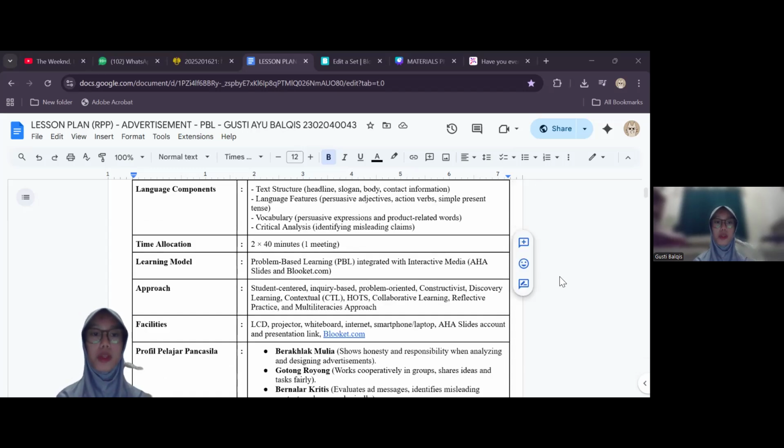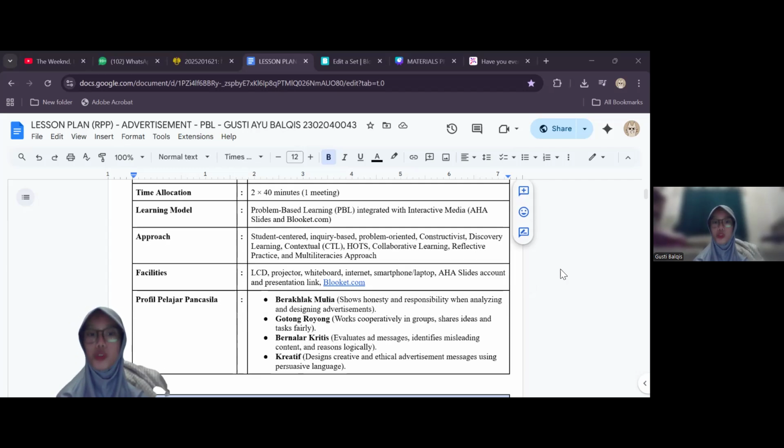Next is time allocation: 2 times 40 minutes, which is 80 minutes, or one meeting. The learning model is problem-based learning integrated with interactive media, which is slides and Blooket.com. The approach is student-centered, inquiry-based, problem-oriented, constructivist, discovery learning, contextual, HOTS, collaborative learning, reflective practice, and multiliteracy approach.